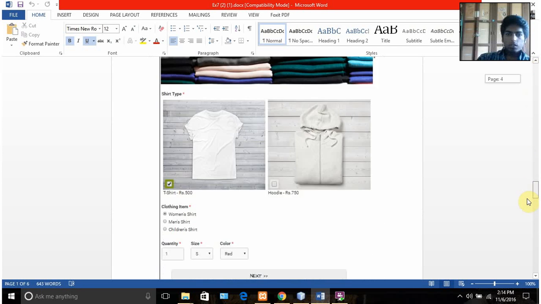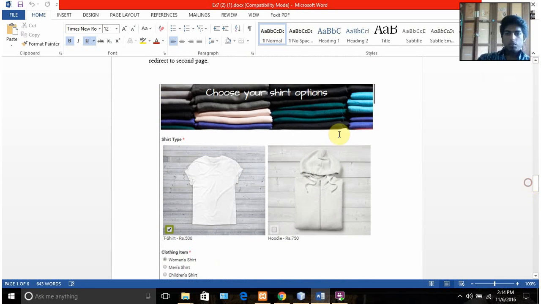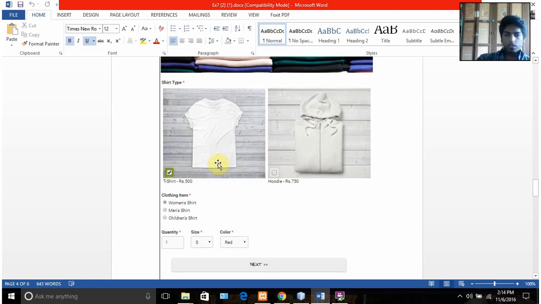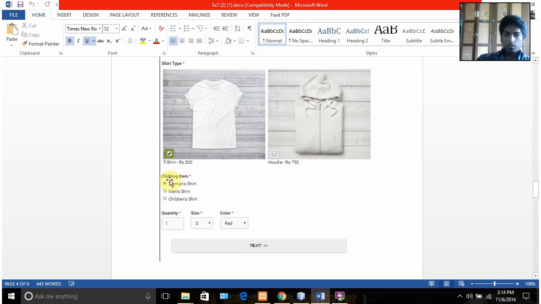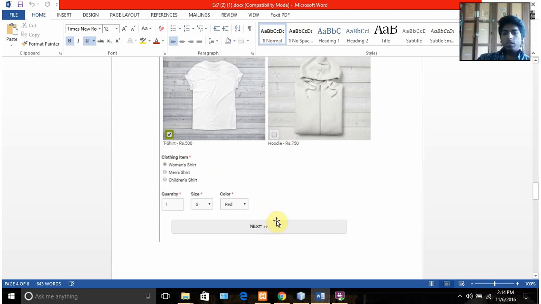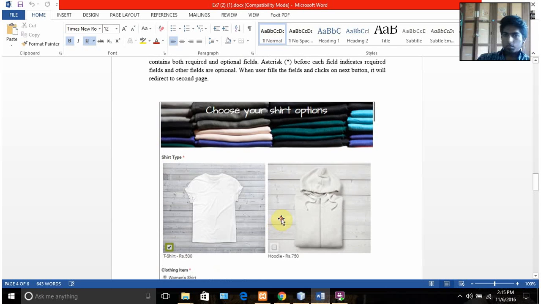Let's see the mockup page. This is the mockup page. You have a simple header, 2 images. There are 2 input fields embedded on the images, and there's a radio button for clothing item, a text field for quantity, 2 drop downs, one for size and one for color, then a submit button. Now once you click next, you want to be redirected to the second page.